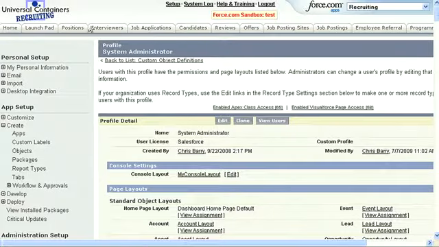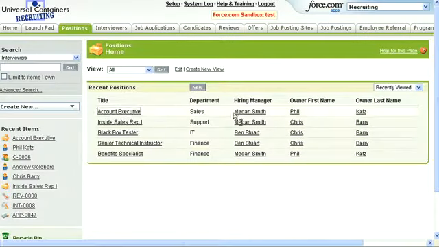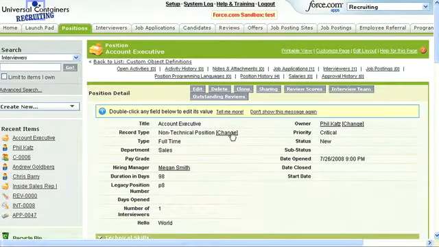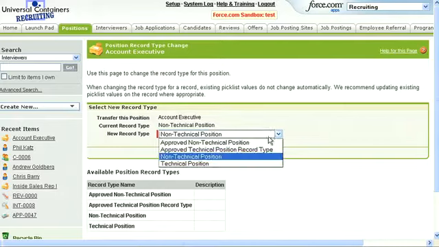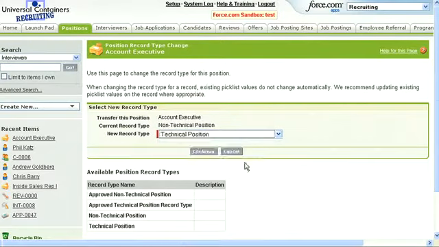So if I click on a position, and here it's set to sales, well, what if I change this now to technical position? It's going to allow me to do that. I've updated the record so that now it's a technical position, but the data on the record for the department pick list is still set equal to sales.